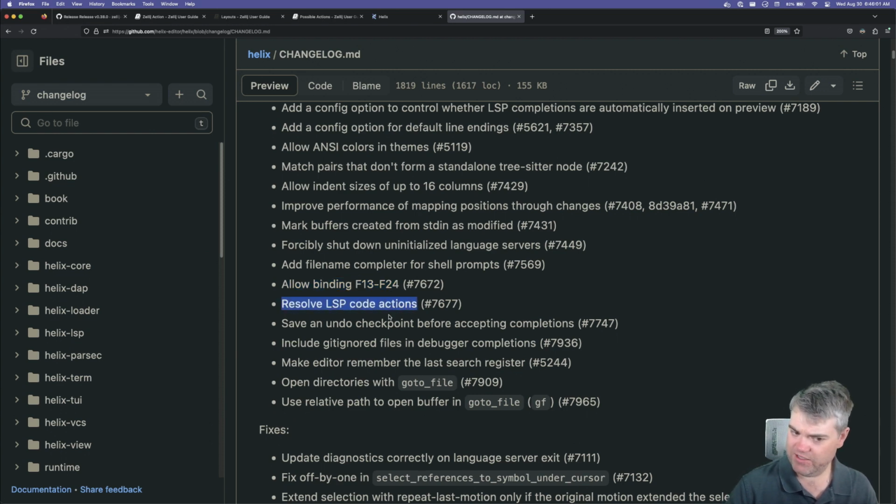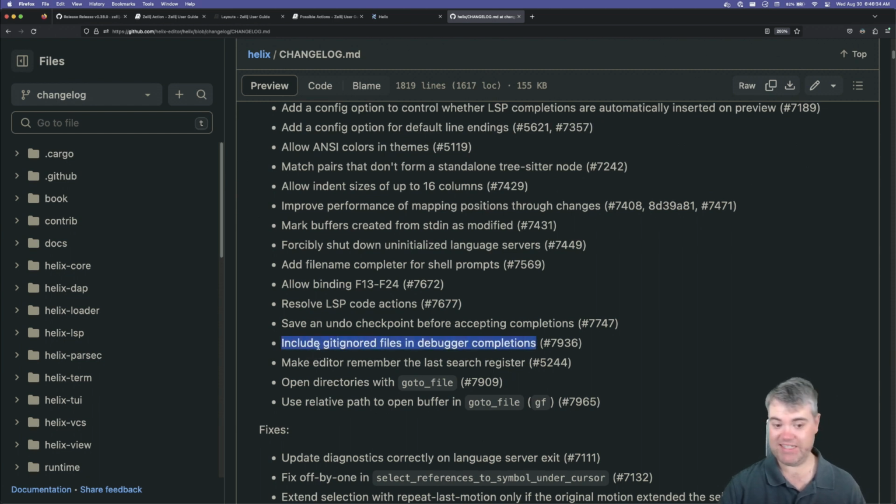Resolve LSP code actions. Whatever that means could be interesting for us. Save and undo checkpoint before accepting completions. Is this what you're talking about with the smart undo, like being a little bit better? Include git ignored files and debugger completions. Oh, so if it's trying to figure something out and we have something that's git ignored because it's something local, yeah, that would be helpful.